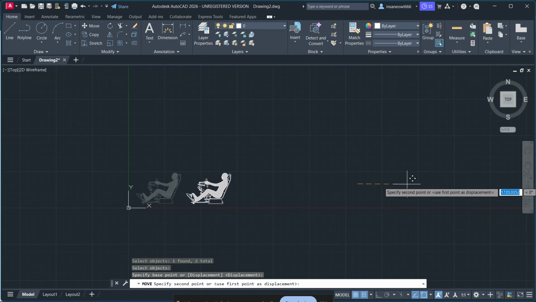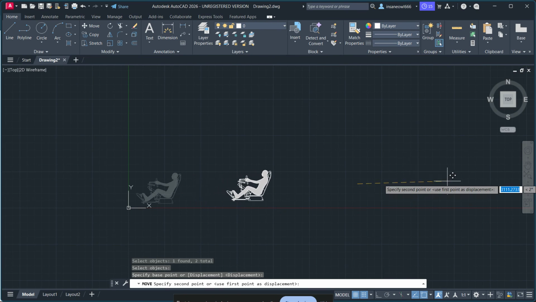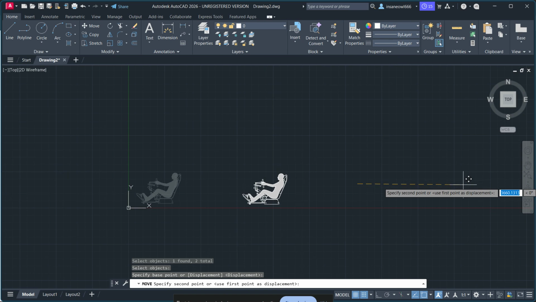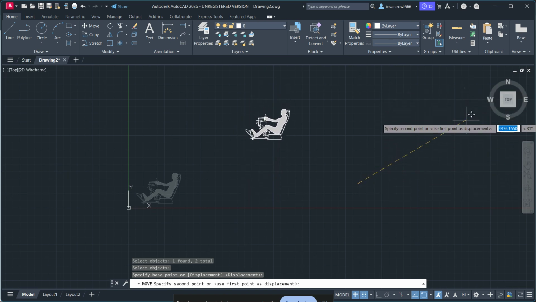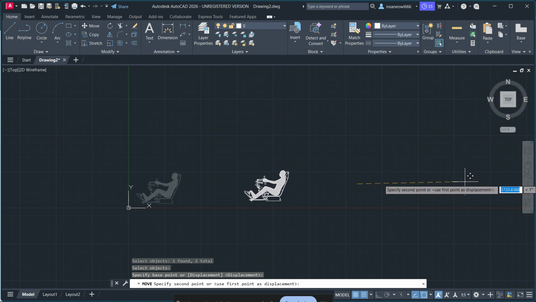Now move your cursor to the new location where you want the object to go. As you move the mouse, AutoCAD will show the object following your cursor so you can preview the placement before dropping it into place. When it looks right, click once to place the object in the new location.